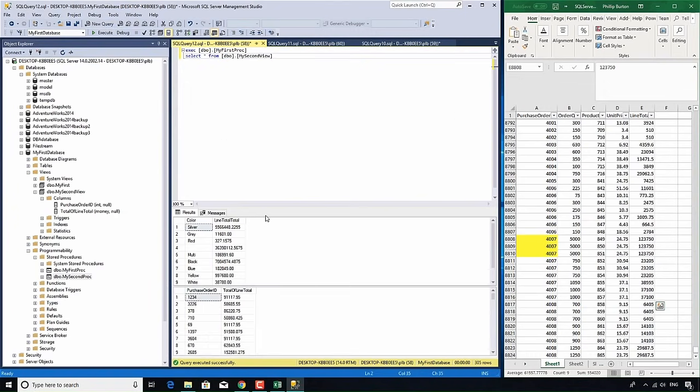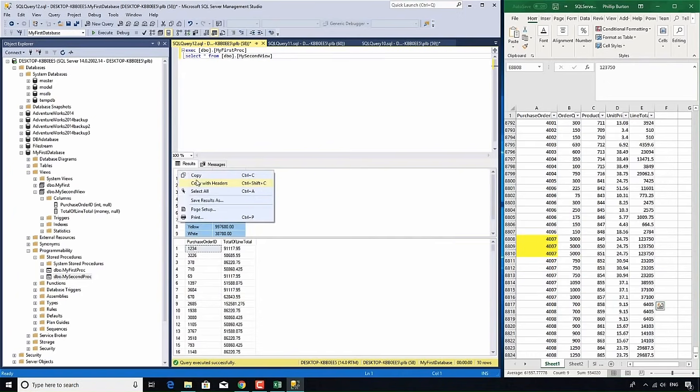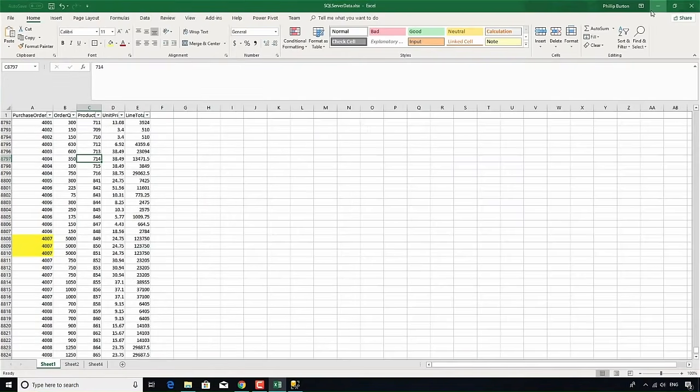So what we could do is just literally copy and paste like we have done in the previous video. But suppose we wanted to create a connection from SQL Server into Excel. What's the advantage of a connection over copying and pasting? The advantage is we can refresh the connection. So if the data changes, we can have the latest data in Excel just by clicking refresh rather than having to do all the copying and pasting again.